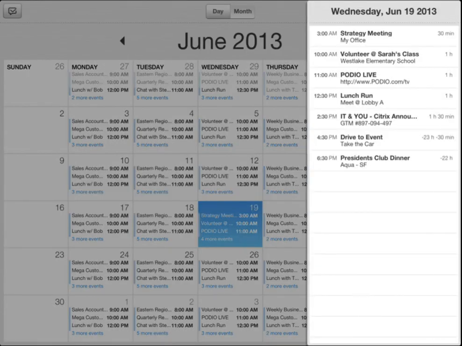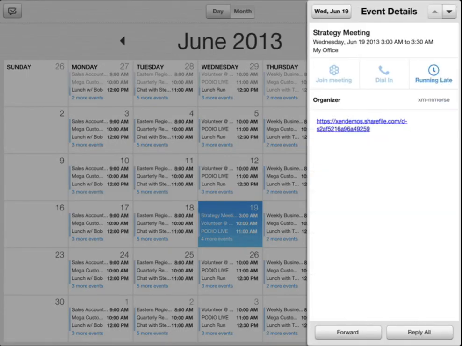Again, I have the access and view of all of my calendar and scheduling information, including hot buttons that allow me to do things with our GoToMeeting integration: joining, dialing in, and even notifying someone that I'm running late.